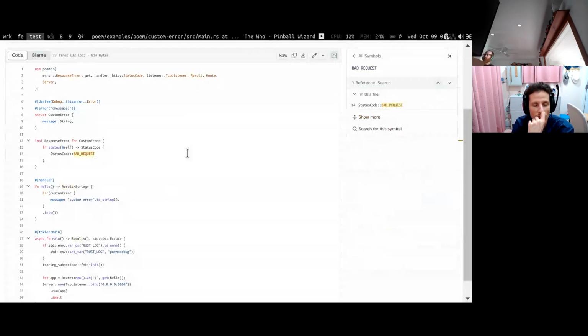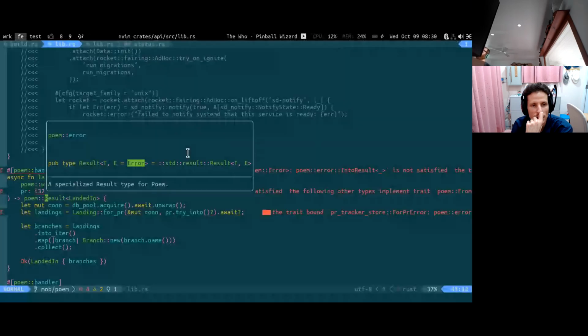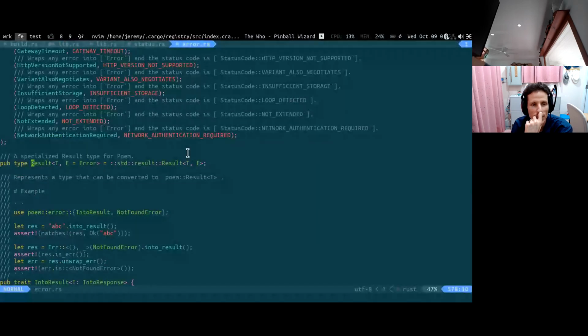If you look at it in the editor, it'll show you what the alias is. I don't see it yet because it's slow. Okay, the type alias for result, which is just the std result of T and E. Now that makes sense. T is passed on to std result as is, and E is also as is. But if E is not specified, it has a default, which is an error type from poem. It's a poem error. Okay.